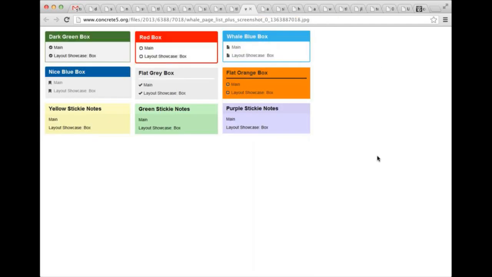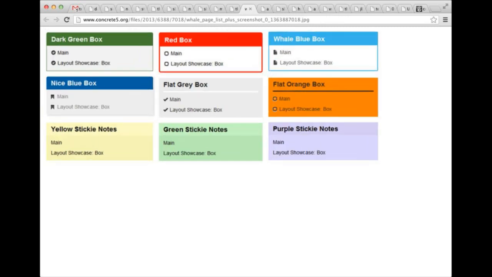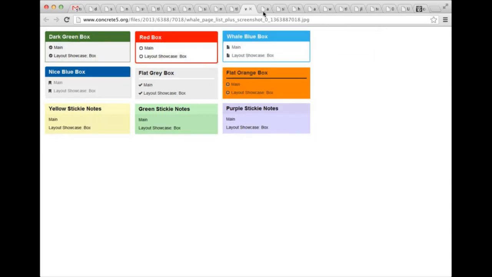And next up is Whale Page List from Sharok. And it's basically the page list block, but it kind of applies some different looks within the block's controller as opposed to templating. Oh wow. Okay.